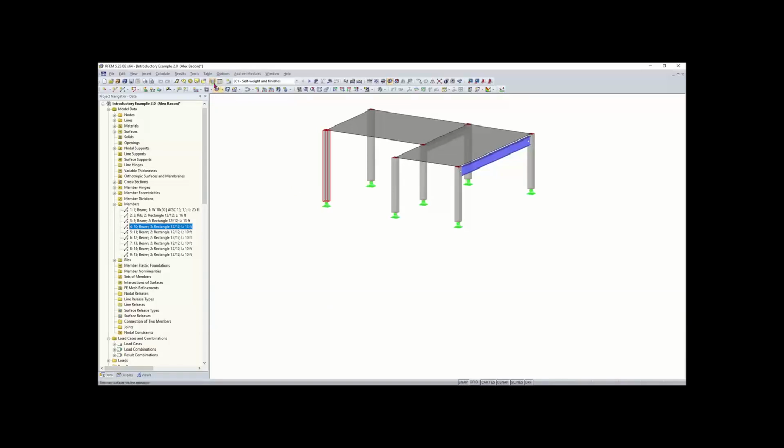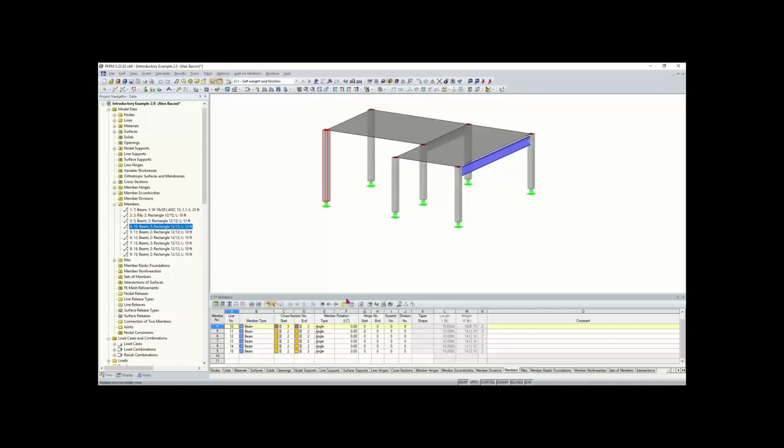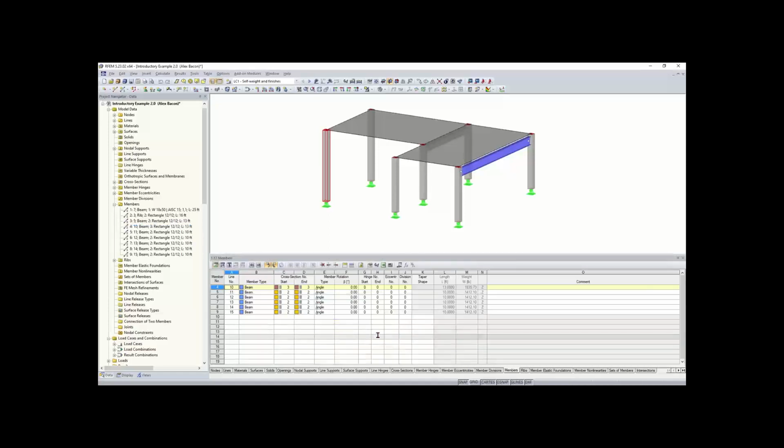So I can click and hide and show, and you can see that we have the tables down here. Within these tables, things can be created or deleted, and you can also just view your model information, and you can see that the tables have tabs down here to organize all of your model data, as well as we have different tables for things like load combinations and results.